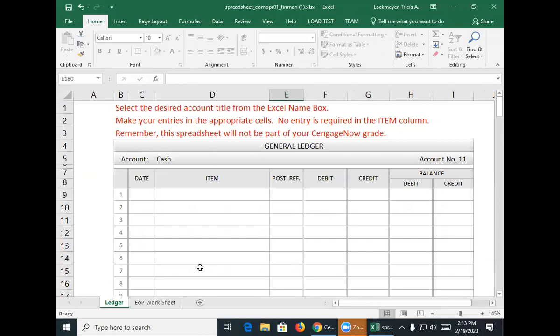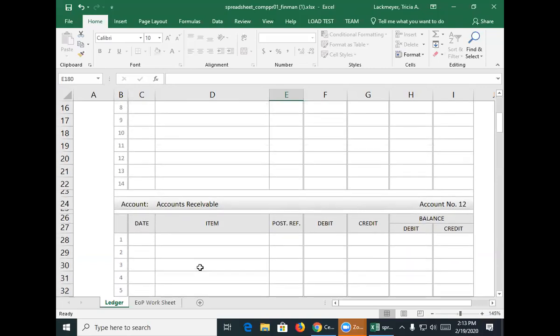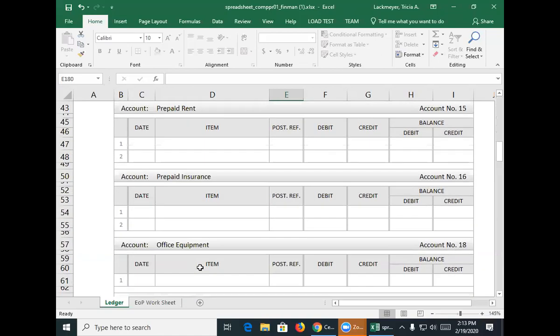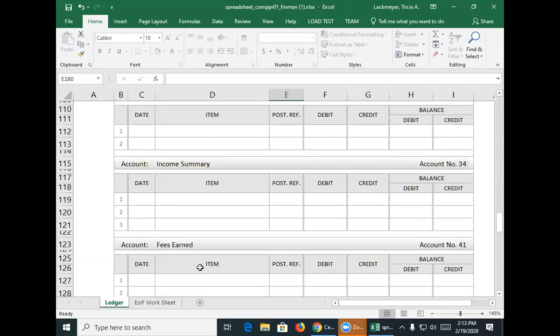Anytime we debit or credit cash, we're going to put it in here. And if you scroll down, you can scroll down through all of the accounts. Accounts receivable, account number 12, supplies, account 14, and so on and so forth. So you'll have all the accounts that we use in the company.